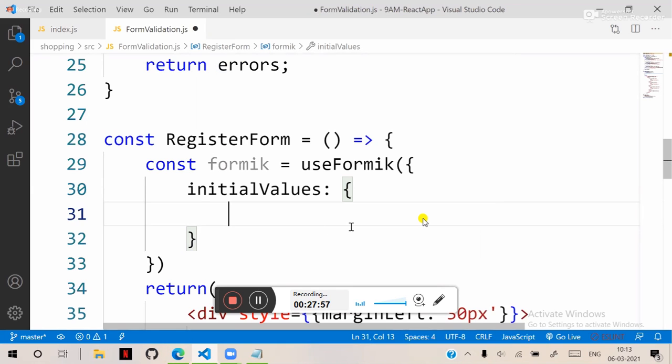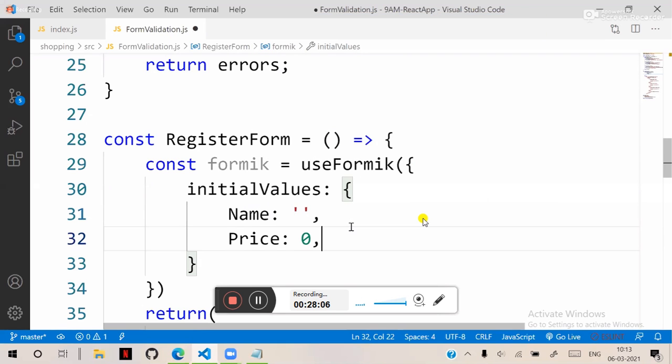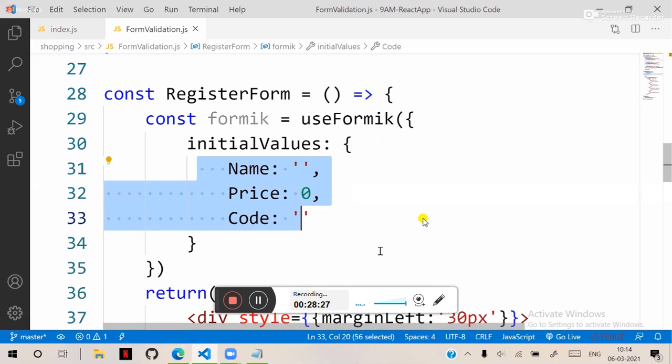So name is a string. Then price is a number. And code is also a string. These are the initial values you are defining. That means useFormik will tell what values are to be collected. Then after collecting the values, we have to validate the values.